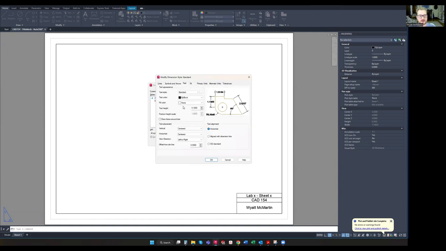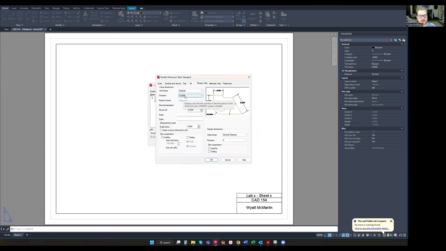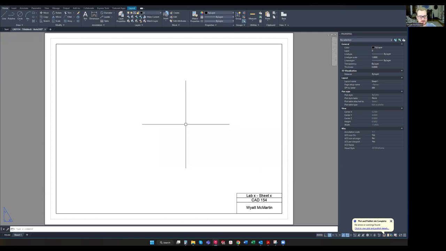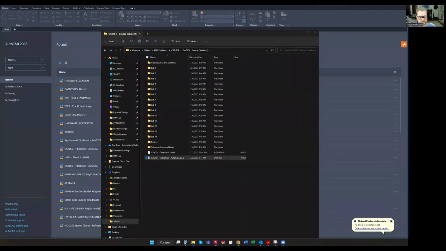Now drill into text, and under text height, change that to 0.125. Click enter. Nothing in fit. And in primary units, we're going to change our precision to 1 decimal place. Click OK, click close. Now we can Control S to save that, and click the X. With that done, you'll never have to change this master title block again, except to add some layers in the next couple of weeks.